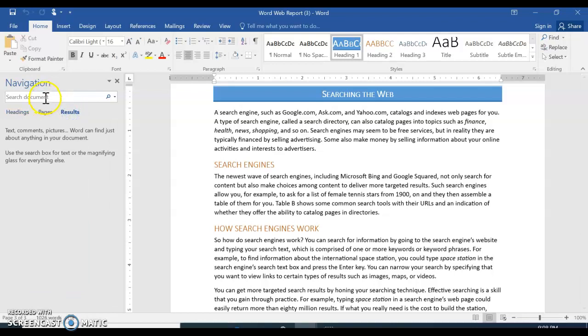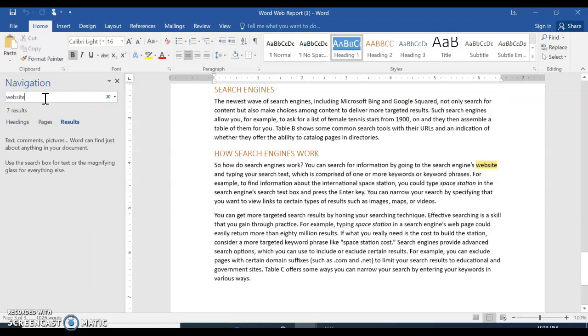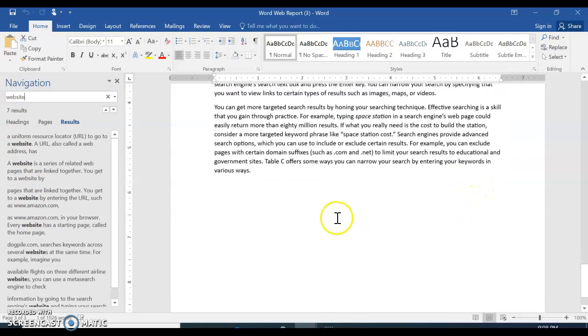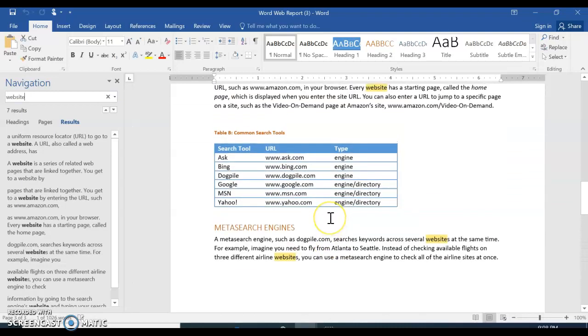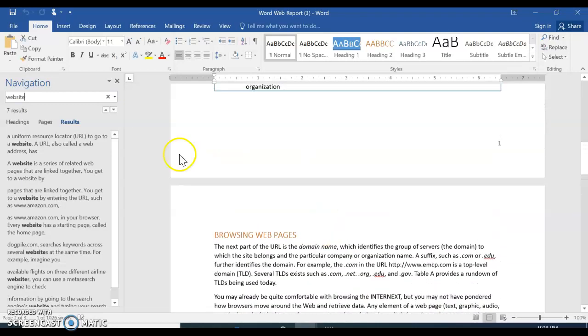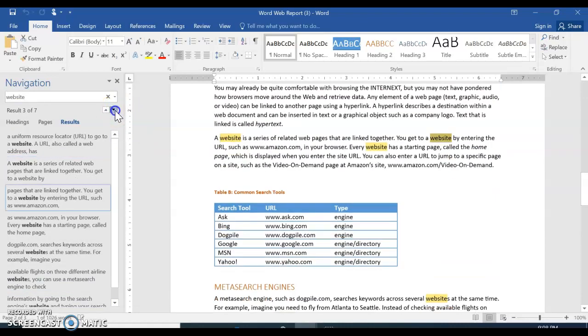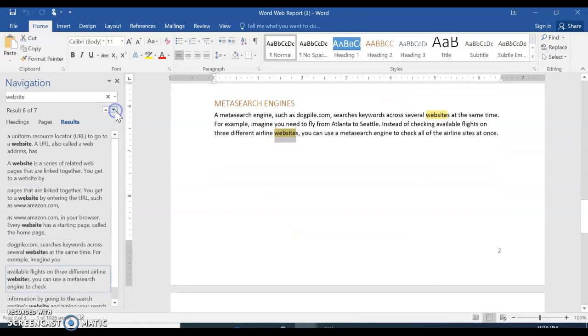Results is when you actually want to look for a word. So if I wanted to look for the word website, it'll show me how many times it falls in this document, 7 times, and it tells me in which paragraph they are in. And also on the far right, they're highlighted in yellow. And if you just scroll around, you can see all the words website that it found. You can also use this arrow, and it'll scroll to each one one at a time. So that will be to search for a particular word, and I'm going to close out of that.